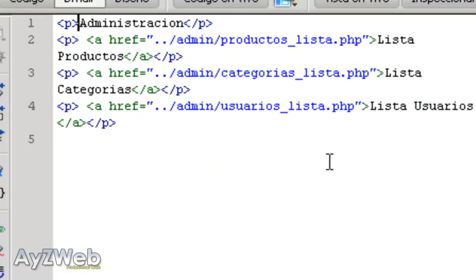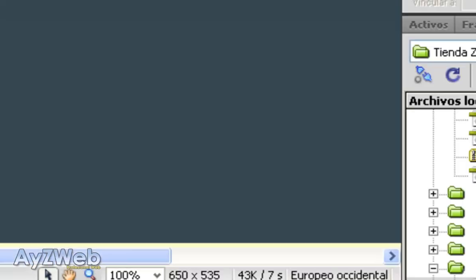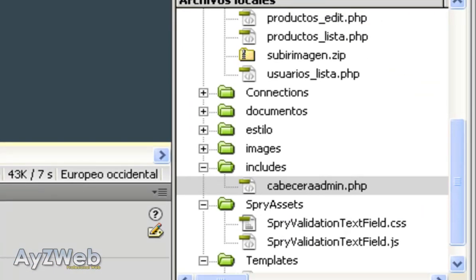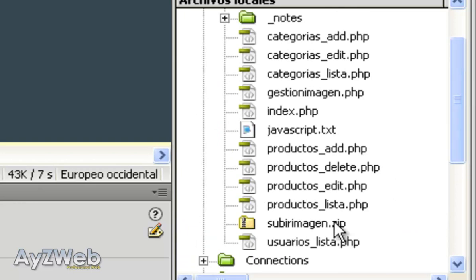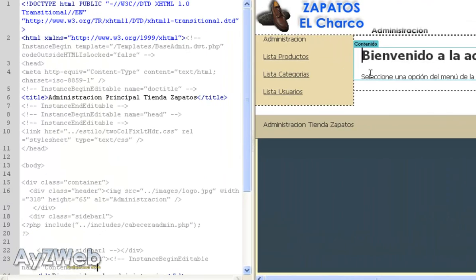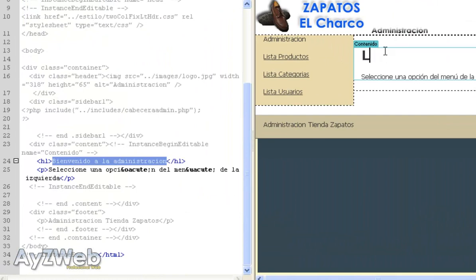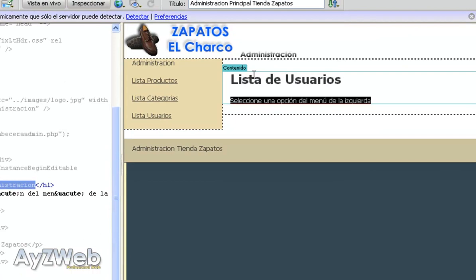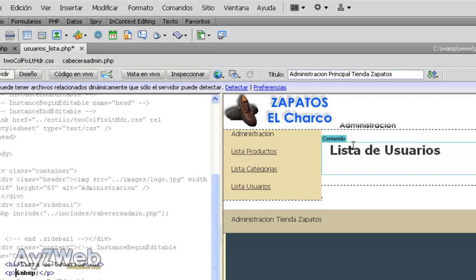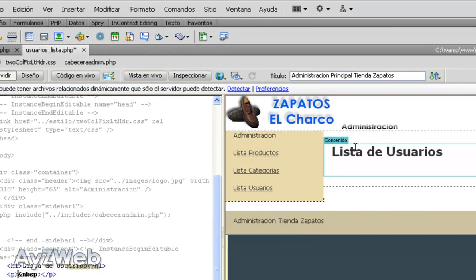Now we open the file we've just created, users list, and we do as always, change the heading to users list, and we delete this thing below. Next thing would be, as in previous videos, create a query, a record set, an edit button, etc. We're going to see a way of doing it with Dreamweaver, which is much faster and in some occasions can be handy.